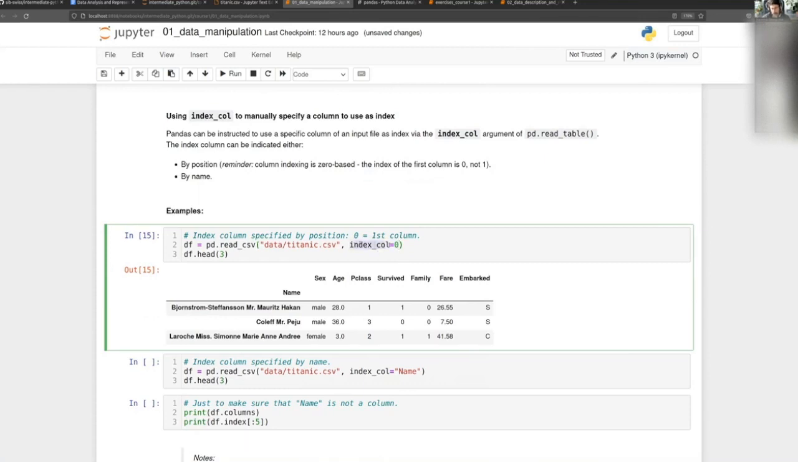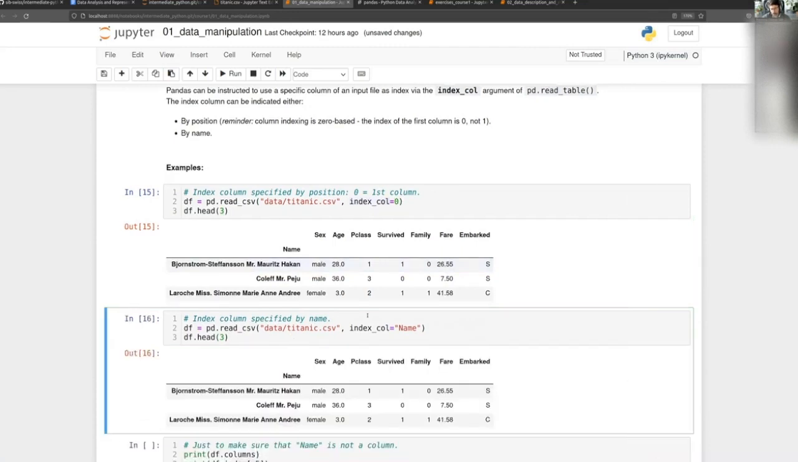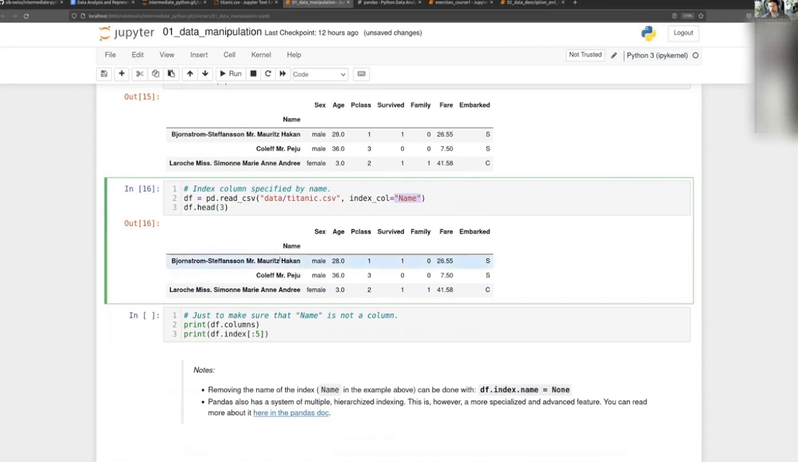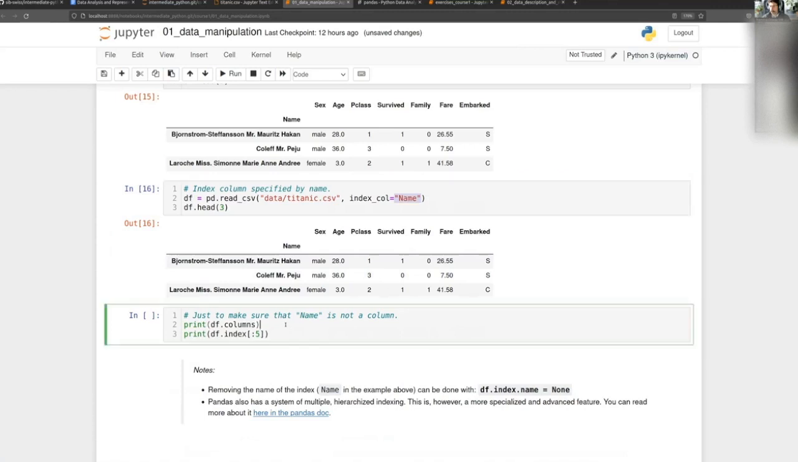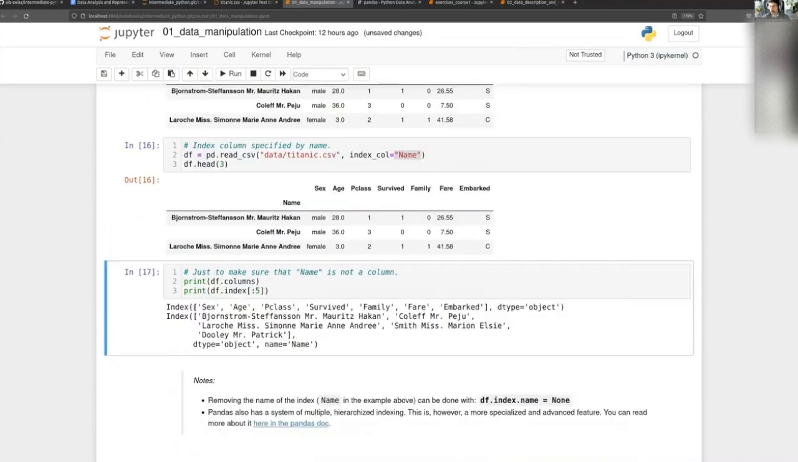I do this with the index underscore col argument. I can either pass a position, or, this gives the same result, I can say my index corresponds to the column name of the data frame. If I do this, now instead of being a regular column, the name column is actually the index of the data frame. So it's not an actual column anymore, it's the index. To make sure, I can print the list of columns. You see it starts with sex, age, and so on, and name is no longer an actual column. You can actually see here in the display that the name label is a bit lower than the other ones to really show that this is an index.